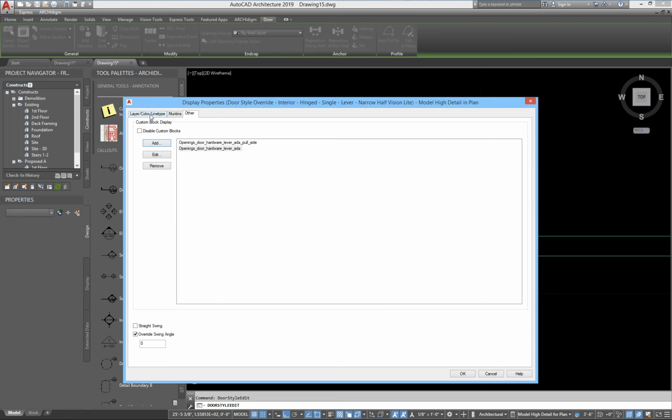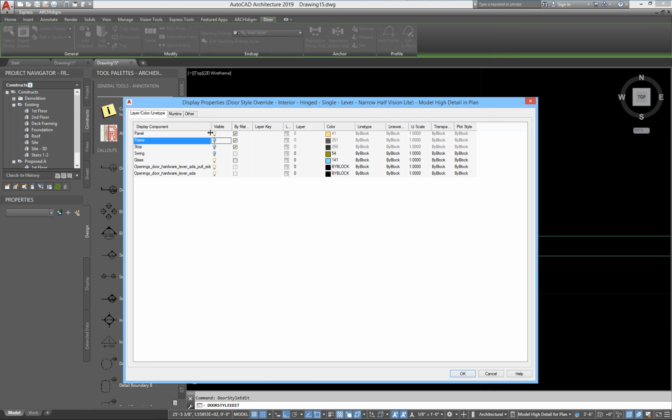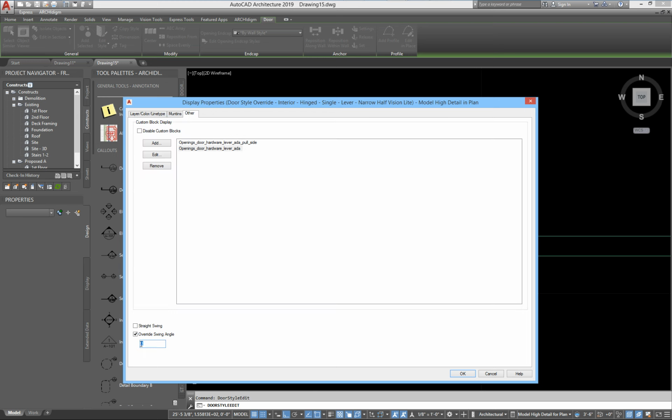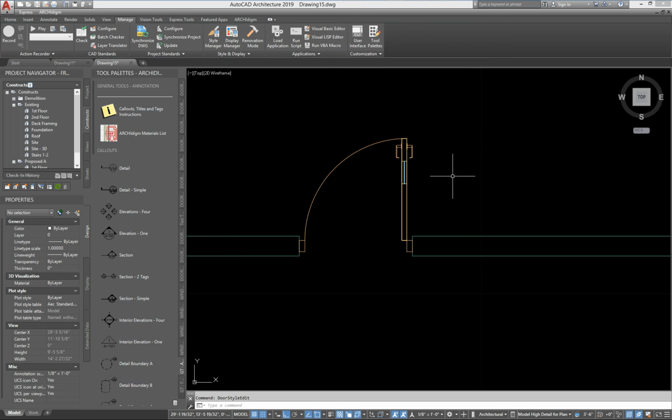Okay, so I've got that custom stuff done. This is looking good. You can see the hardware is here now, so I could turn it on and off. But I'll go ahead and, oh, one more thing, we need to go to Other, and we need to take off the override on the swing angle so that both panels match according to the swing angle that you've set on your properties palette. I'll go ahead and click OK, and OK, and voila. So now that opens up.